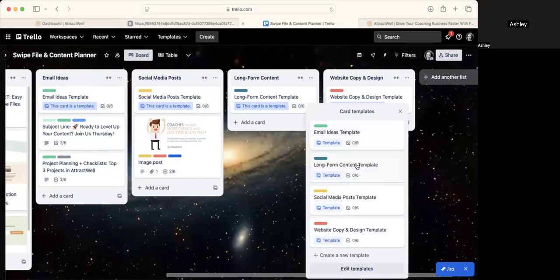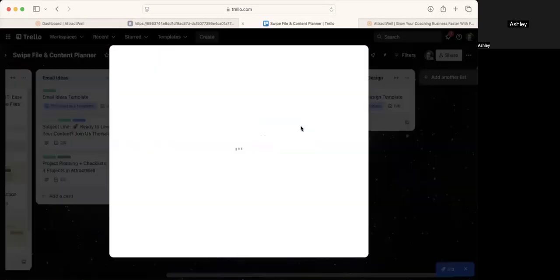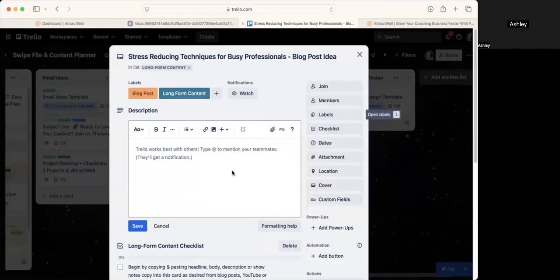So let's just pretend as an example, and this might be an example where you have an idea for a post and you're going to use swipes from several places. So maybe you want to write about stress reducing techniques for busy professionals. This is not a compelling blog title, but this is a blog post idea. So I'm going to call it that. And I'm going to open it up and go to labels. And here's blog post. And now what I can do is I can go out and I can read posts and I can copy and paste some inspiration into here.